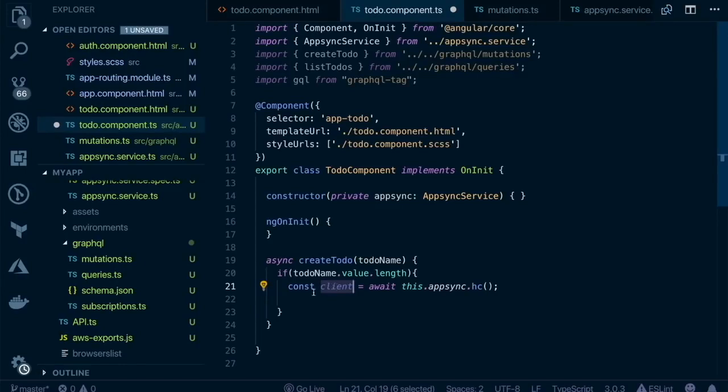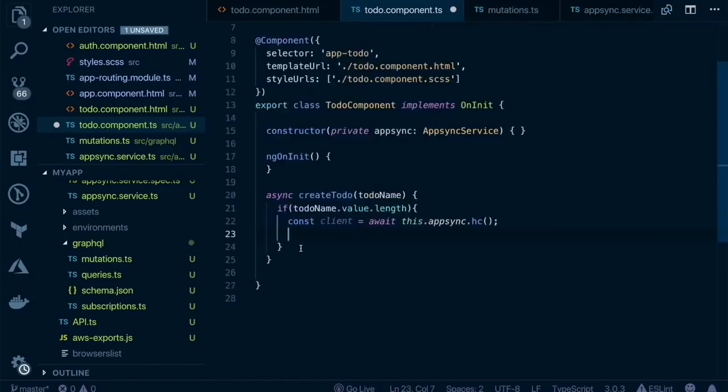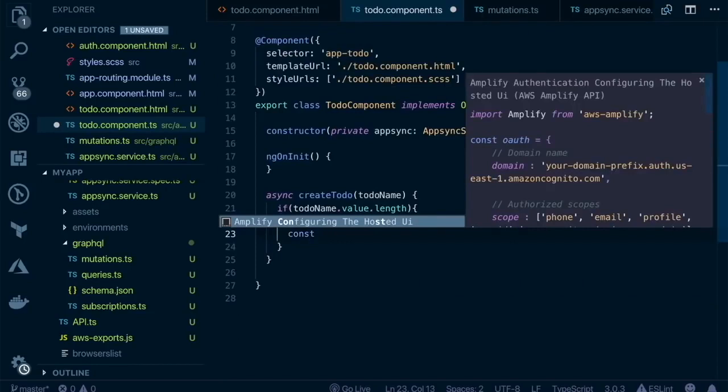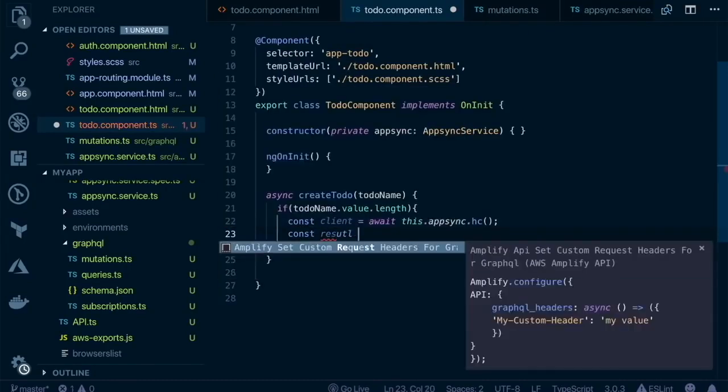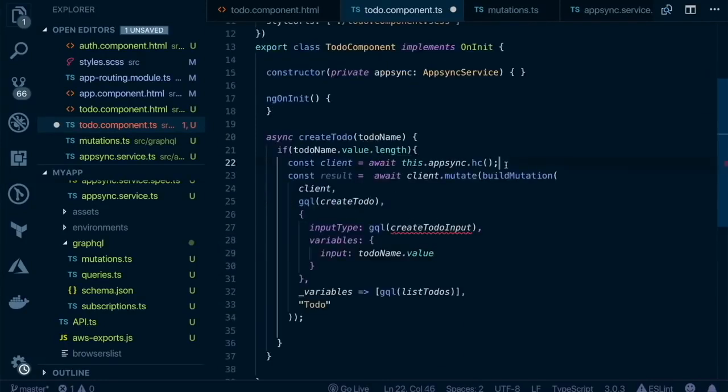So let's use build mutation. For that, I need to import build mutation up here first. Import build mutation from AWS AppSync. And here, let's get the result of the mutation into a variable called result. Okay, and I'm going to copy paste some code here. Okay, now let's go through this code.